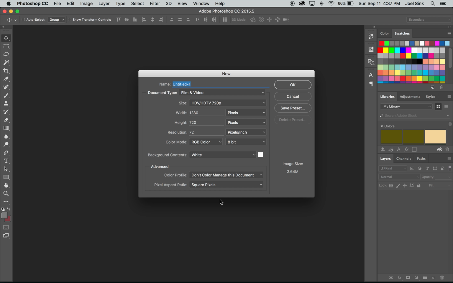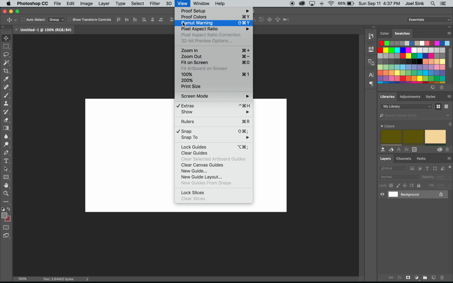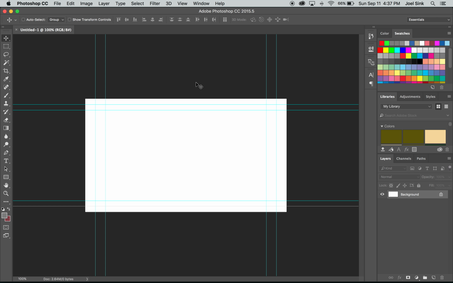It sets all of the other parameters for you, and when you click OK, it will open up a brand new document. It is the exact size that you need it to be. I'm going to go under View, and I'm going to choose Show Guides. There we go. So now you can see that it even comes in with guides preset for you that are located where the title safe and the action safe areas of the screen are. So you could create something right here. As long as you're working in a 720 document, it's going to fit perfectly.